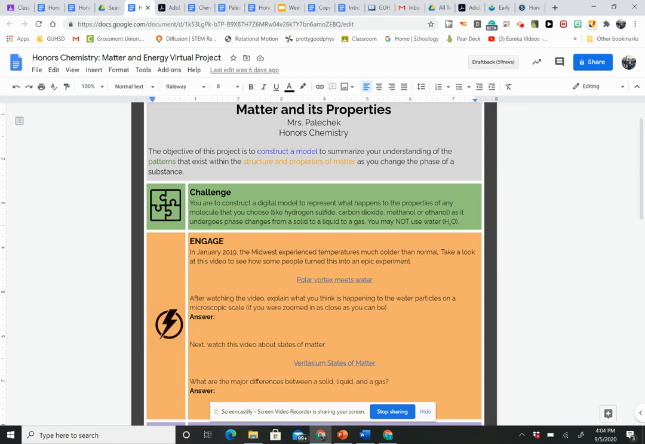Okay. And so we're looking at it specifically in terms of phase. So when you are looking at it, this is what your challenge is. Your challenge is that you will construct a digital model to represent what happens to the properties of any molecule that you choose. So for honors, you can choose anything like hydrogen sulfide, carbon dioxide, methanol, ethanol. I'm going to show you an example as if I was going to choose methane.